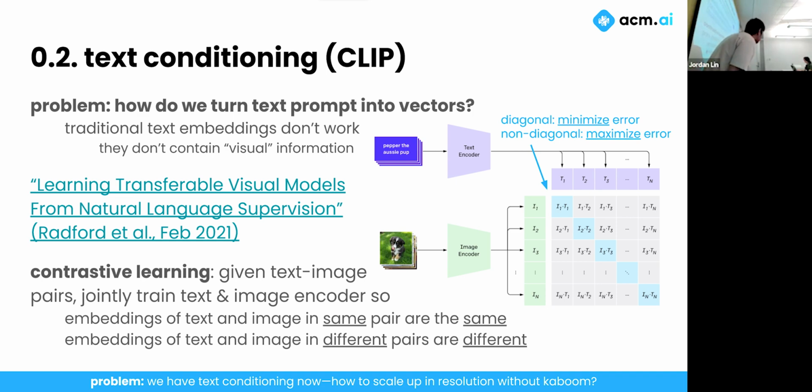Then we get into text conditioning. How in the world do we actually encode texts? The problem is if you were to just try to encode text prompts with normal large language models, traditional text embeddings don't exactly work that well because they don't contain, quote unquote, visual information, right? It's trained entirely on text. Why would we expect this text semantic information to be able to work with an image classification model or image generation model? And the way to solve this was a paper from OpenAI called CLIP, which uses contrastive learning.